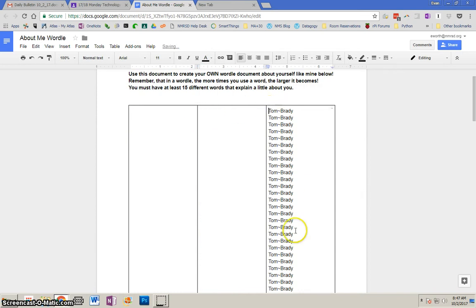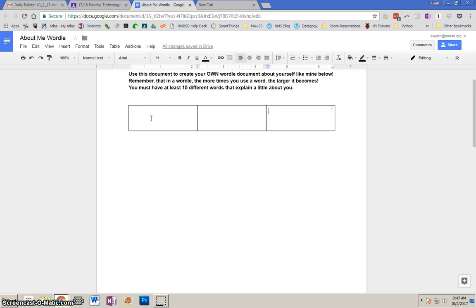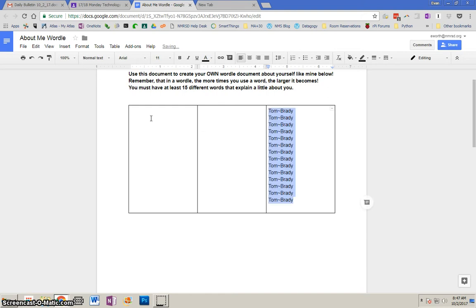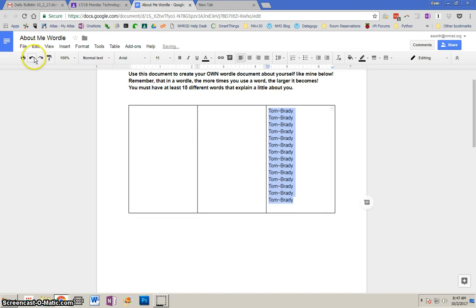Alright, so we're going to go through here, delete all my Tom Brady's, and delete all this stuff. Now if you realize after deleting all of this stuff, oh, I wish I had a few of those Tom Brady's, well, there's a good shortcut that we have called Control Z, which is undo. The other way that you can undo stuff is if you just hit undo right here, or you could redo something. So if I hit redo, it would go away. If I hit undo, it comes back.